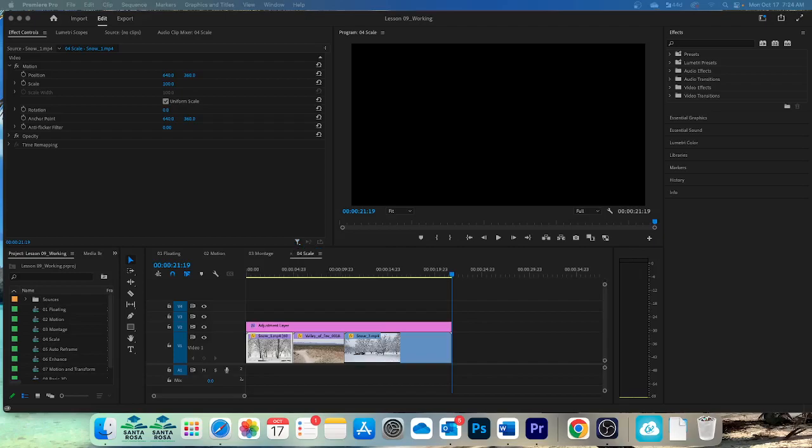We're now going to talk a little bit about working with keyframe interpolation. There are several methods. Linear. This is a default method of keyframe.